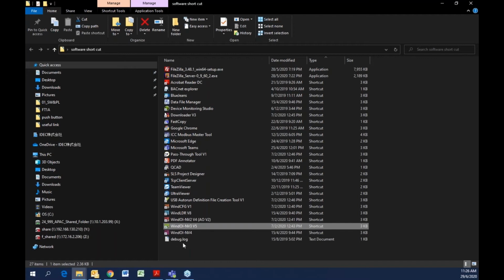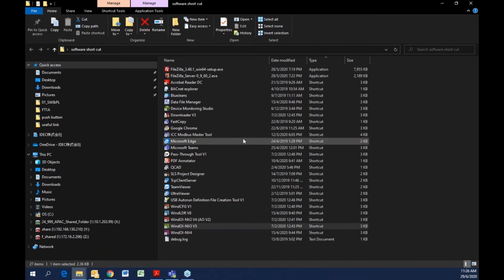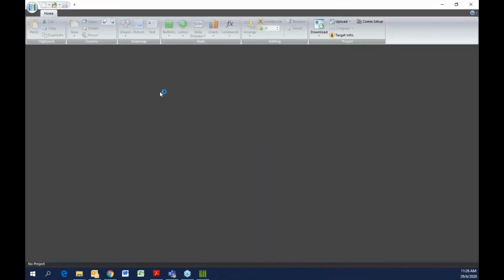Right now in this example today, I'm going to use our IDEC FT1A touchscreen PLC, which is a small PLC, and it comes with a touchscreen in front of the PLC. This FT1A Touch can be programmed with our NV3 software. But the first step definitely is to launch this software. Once it is launched, it looks like this.